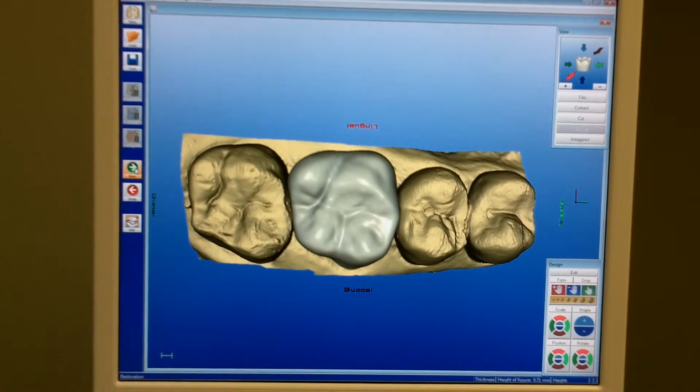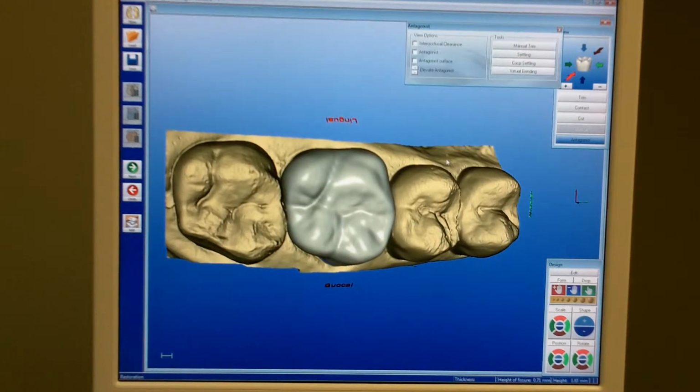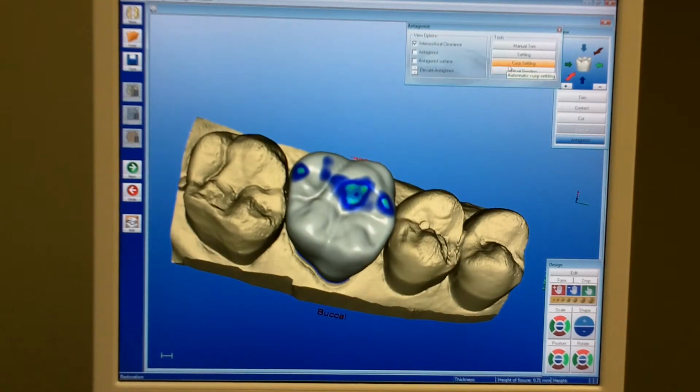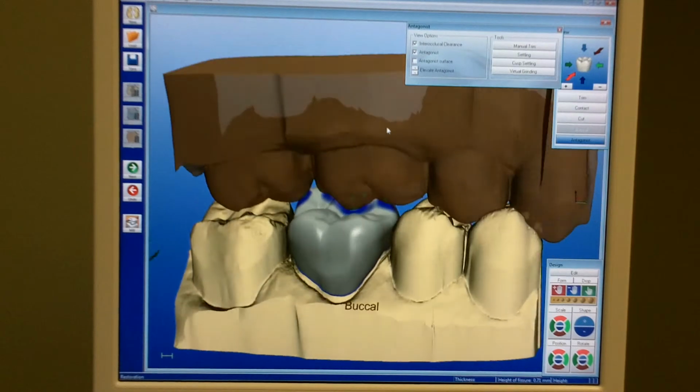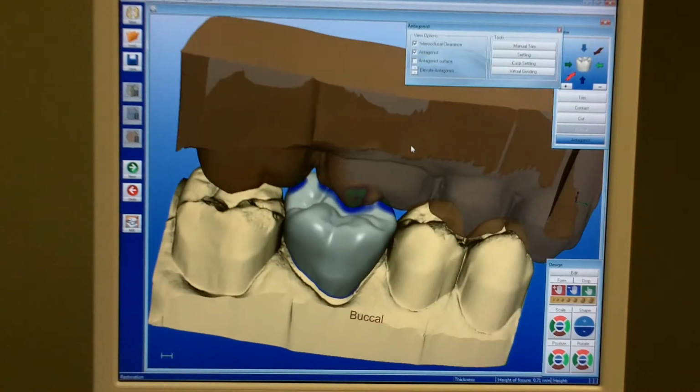So it's calculated our tooth here, and it gives us a lot of things here. We can see how the bite is and see where the bite's coming down. These colors show us strengths of how hard it's biting down, and different colors mean different things. We can also look at the bite and see how the tooth is coming together.